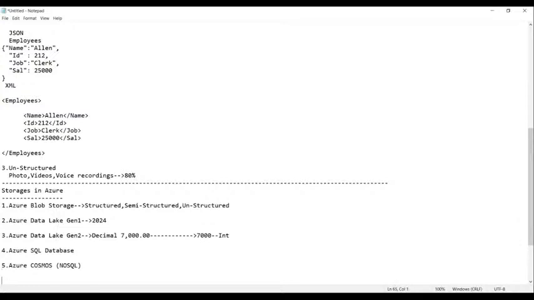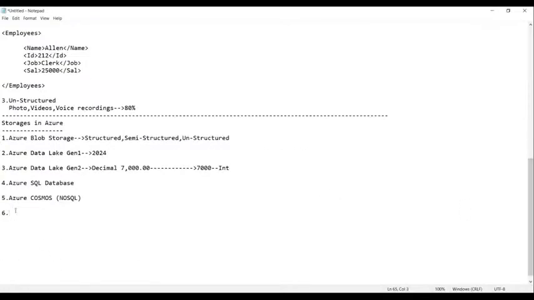Then after this, we have Azure Cosmos DB. Then you have Azure Synapse. Azure Synapse itself is a data warehouse. And the next one, apart from this, is the Elastic pool.